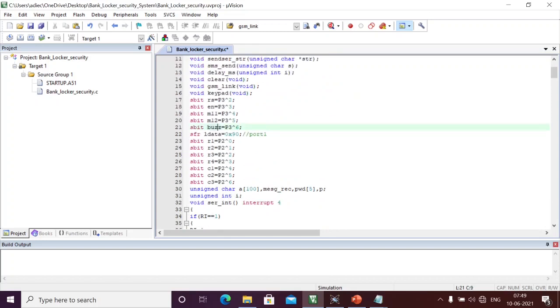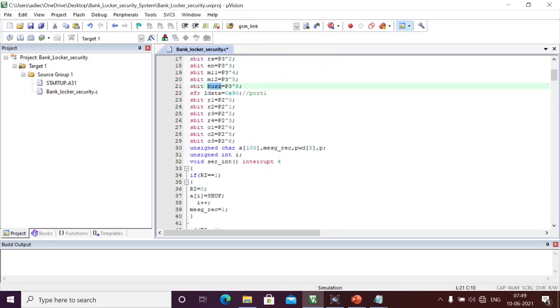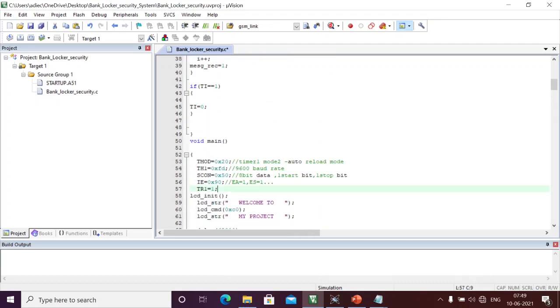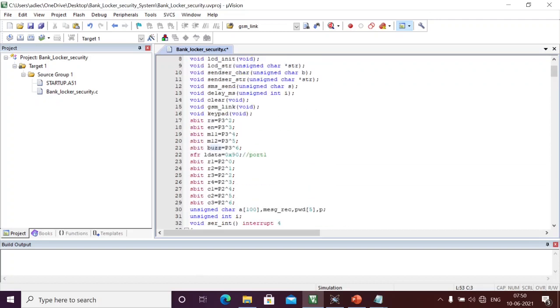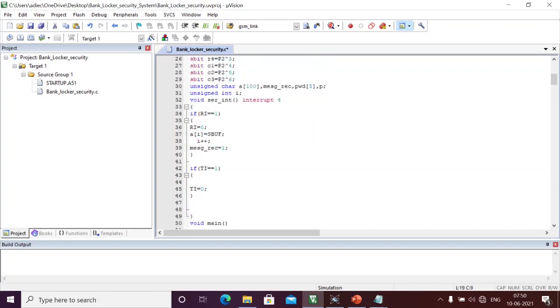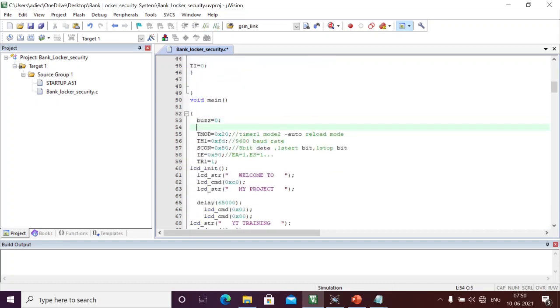Here initially I should initialize the buzzer with 0. That means I am not turning on the buzzer; initially I am just turning off the buzzer. And in a similar way, the motor 1 and motor pins also we can initialize with 0. That means initially we are just stopping the motor.